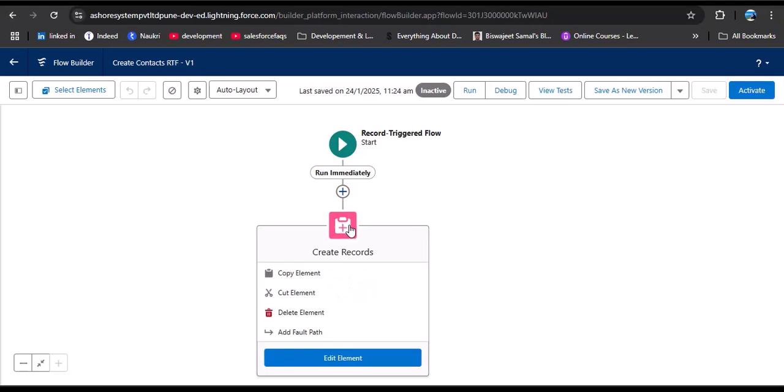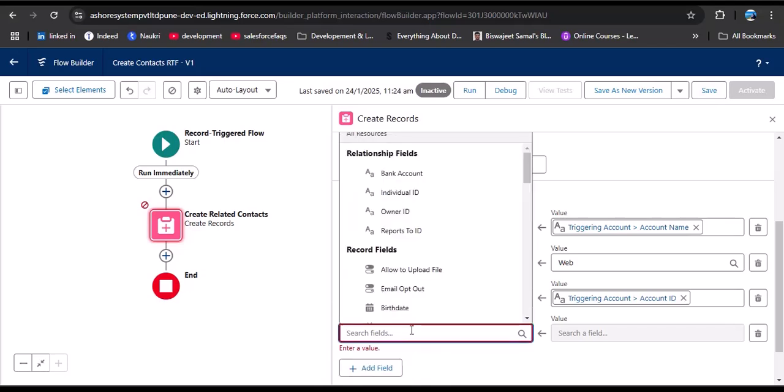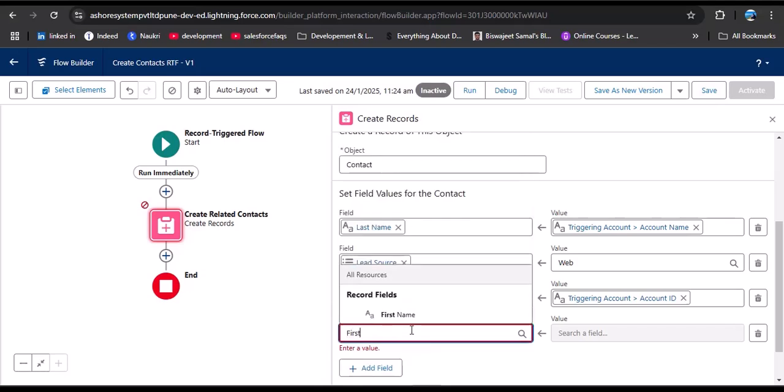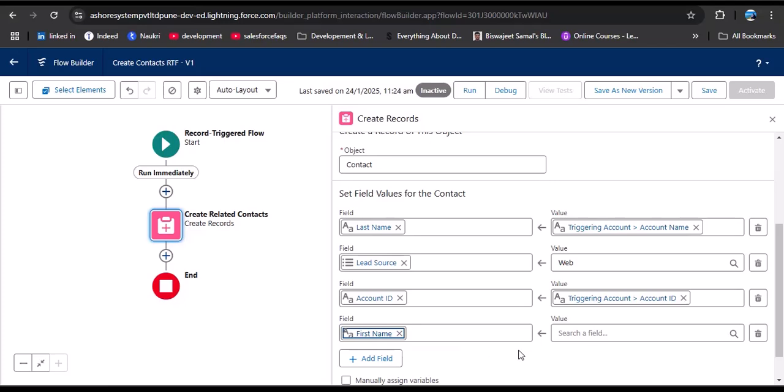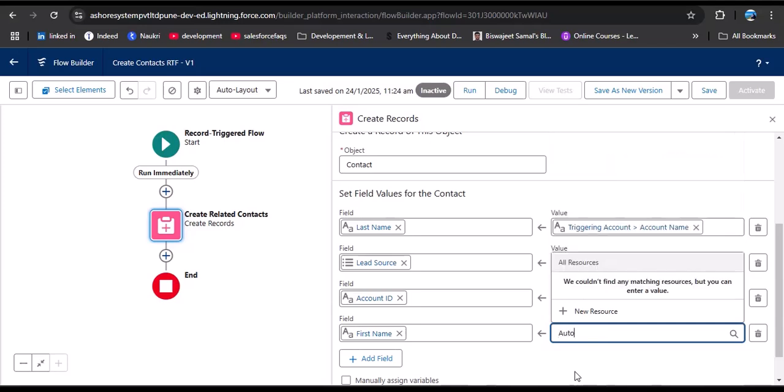Now let me add the first name in the contact object. So here we have last name, let me add the first name. But now here you can see in the account object we don't have any value we can reference to the first name. So here I am providing a hard coded value, automated contact.